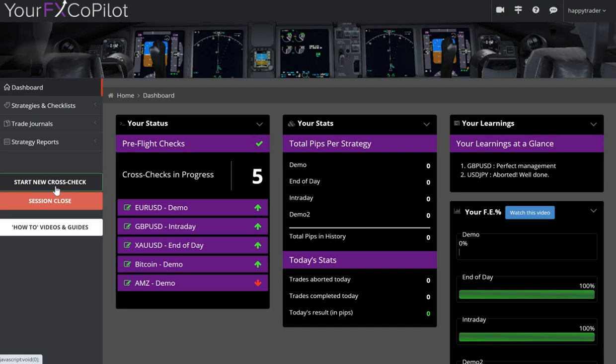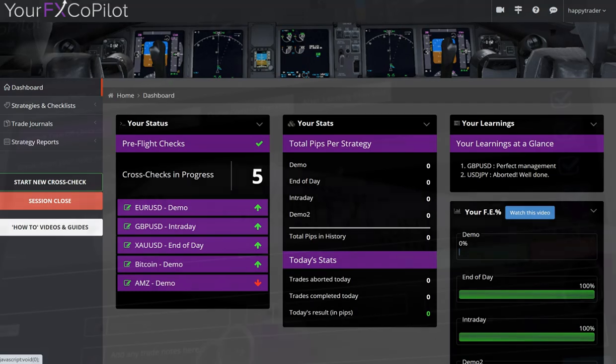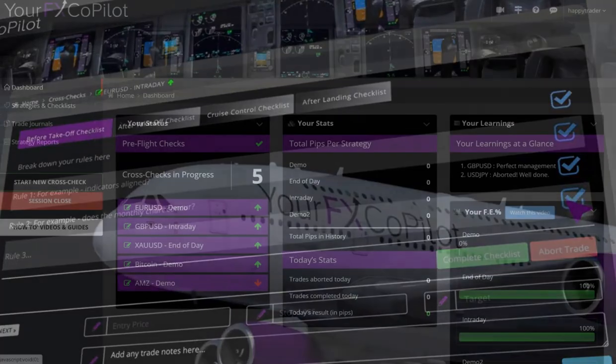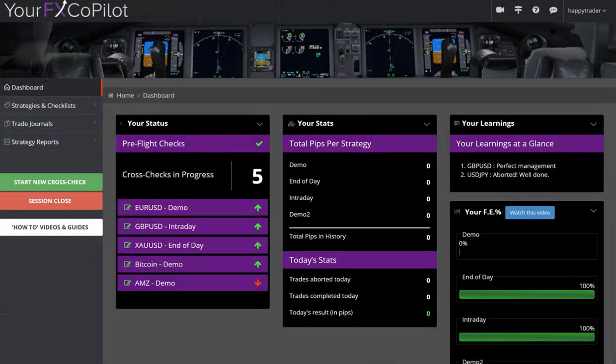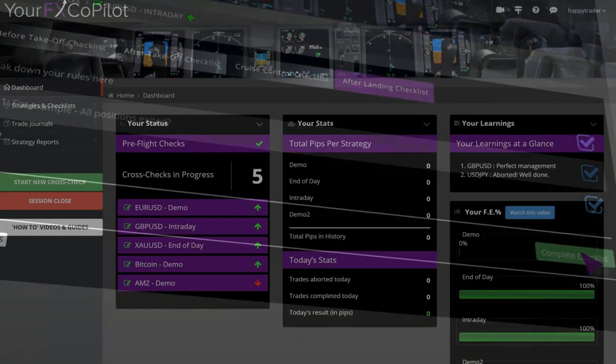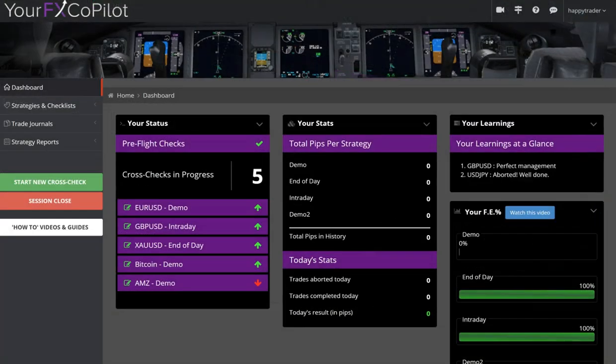Commercial airlines are always flown by two pilots, the captain plus co-pilot, and procedures are cross-checked through checklists. It's this process that inspired the idea of cross-checking trades, with the aim of improving trading discipline and adherence to a trading plan, even and especially when you're trading at home alone. In the context of your FX CoPilot, a cross-check is the process of checking your trade against your checklist steps before, during, and after each trade.